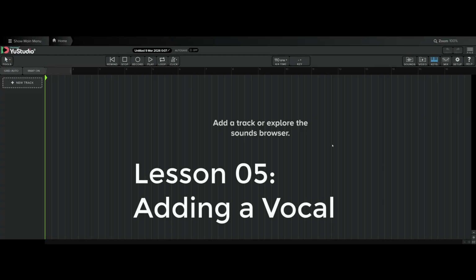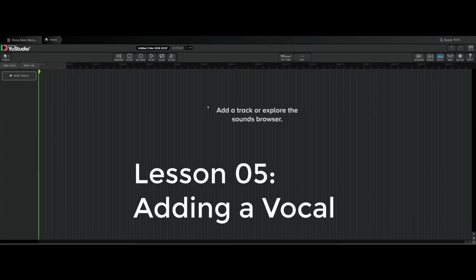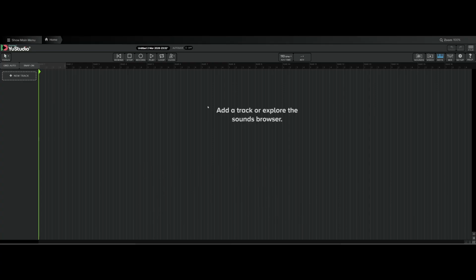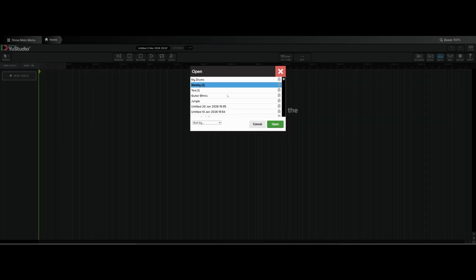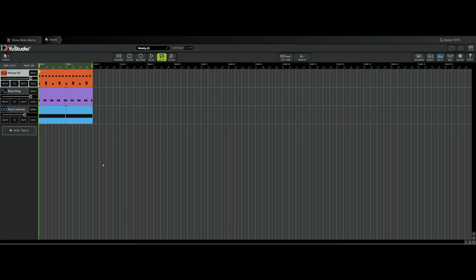Welcome to Lesson 5. In this lesson, we're going to finish our weekly sequence tune by adding a vocal and then creating a layout around that vocal using the other musical parts that we made in the previous week's lessons. So, as usual, we're going to start by going File, Open, Weekly, and now we have our sequence again with the house beat, the bass ring, and the pad 2 chords.